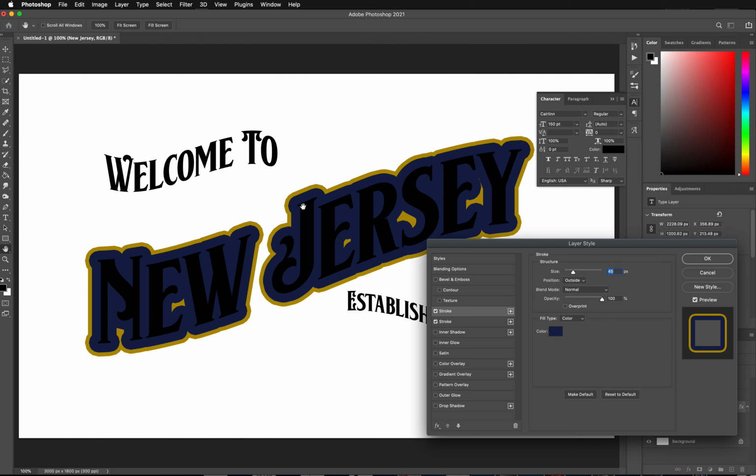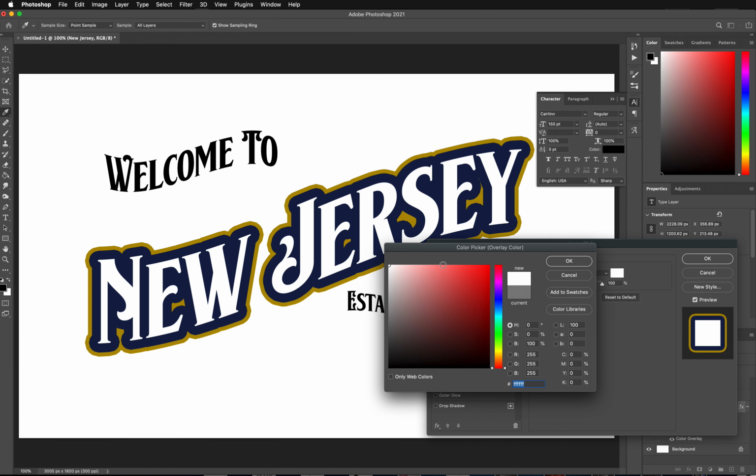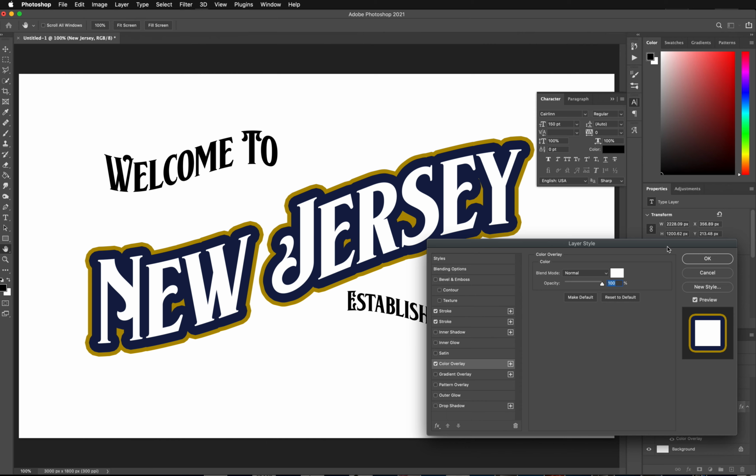But to make our type and stroke stand out, we're going to actually add in a color overlay, or you can simply change the color of the font to white. But just adding in a color overlay is very simple. It's still in the layer style. I click on color overlay, and I'm going to switch this over to white and click OK.